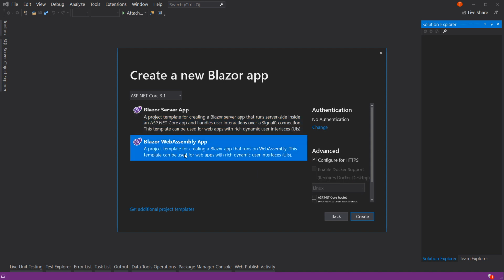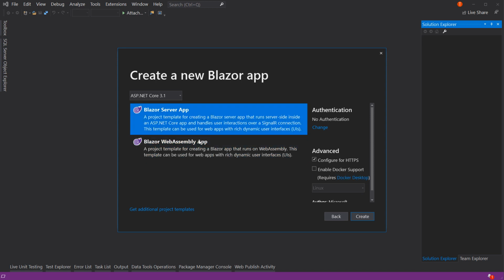Now, I have installed both Blazor Server App and Blazor WebAssembly app. As of right now, Blazor WebAssembly is not yet released for production use. It's in a preview phase. It's coming out very, very soon. So just note that's the difference: Blazor Server has been out since .NET Core 3.0 back months ago. So it's been out in production, ready to be used in production for months.